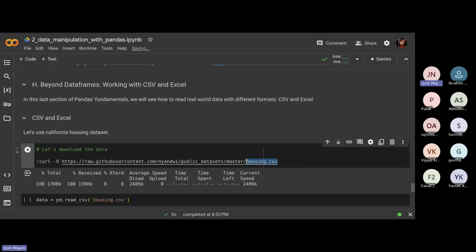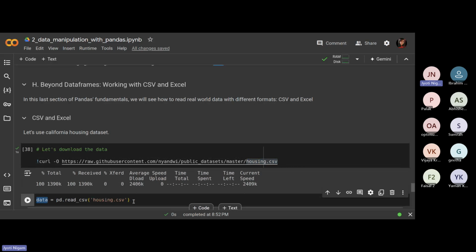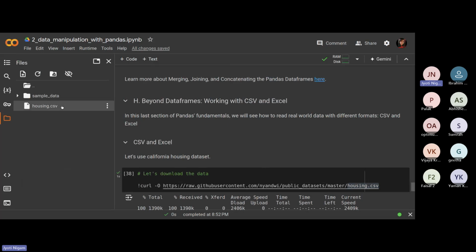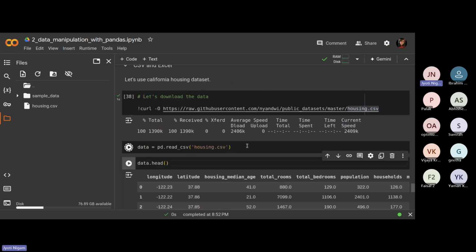Now, how do we open this file or how do we create a data frame out of this CSV data set? For that, Pandas offers us a function called read_csv. If you do pd.read_csv and you specify your data set, it accesses the entire CSV data and creates a data frame out of it. As I've run this, I have housing.csv present here at my runtime. It got downloaded. If I run this, it will create a data frame.